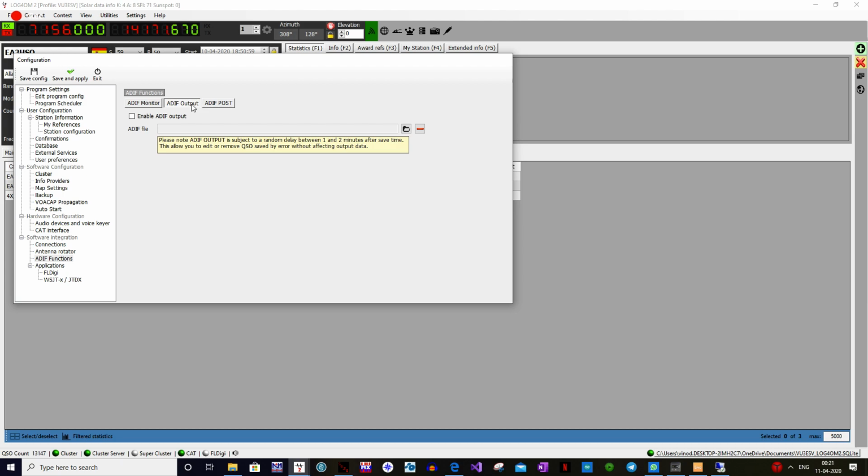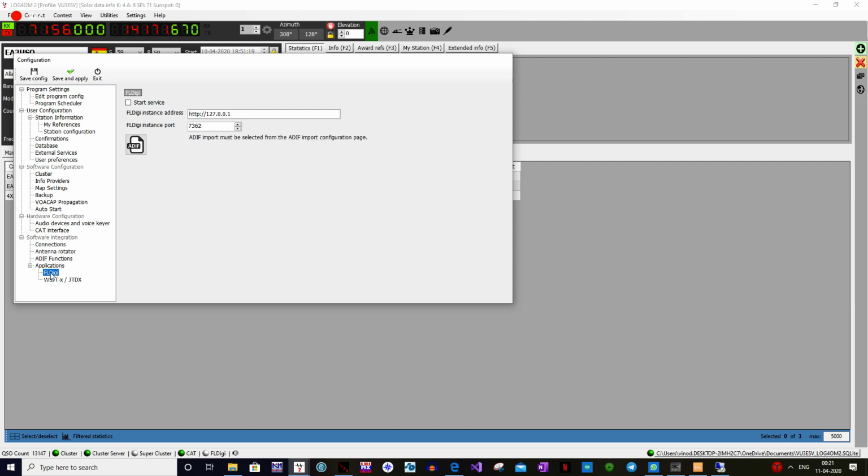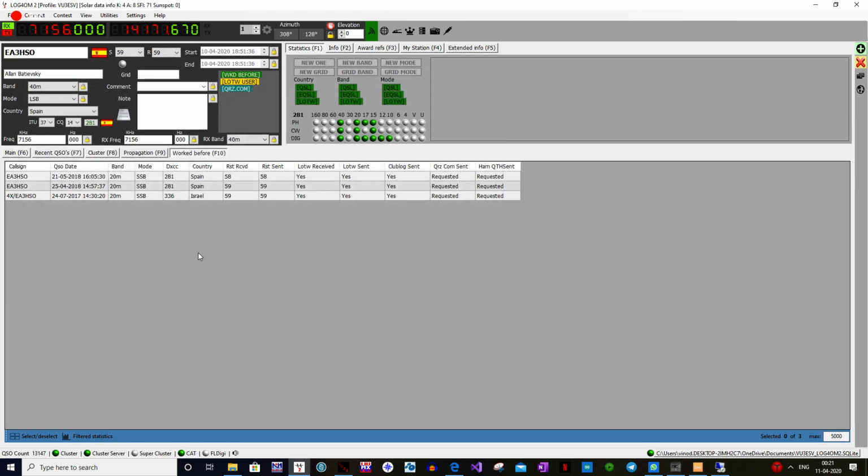And the same case for the ADIF output. I have not configured it. If any user is interested, it will be good to look into the user manual and figure out what it is. But I'll move on to the next one. I have not configured the FLDigi and the WSJT-X. If I made some configuration changes, I would probably click save or save and apply, and the moment I save and apply, this window will be closed. Since I have not saved anything, I'm just exiting it.